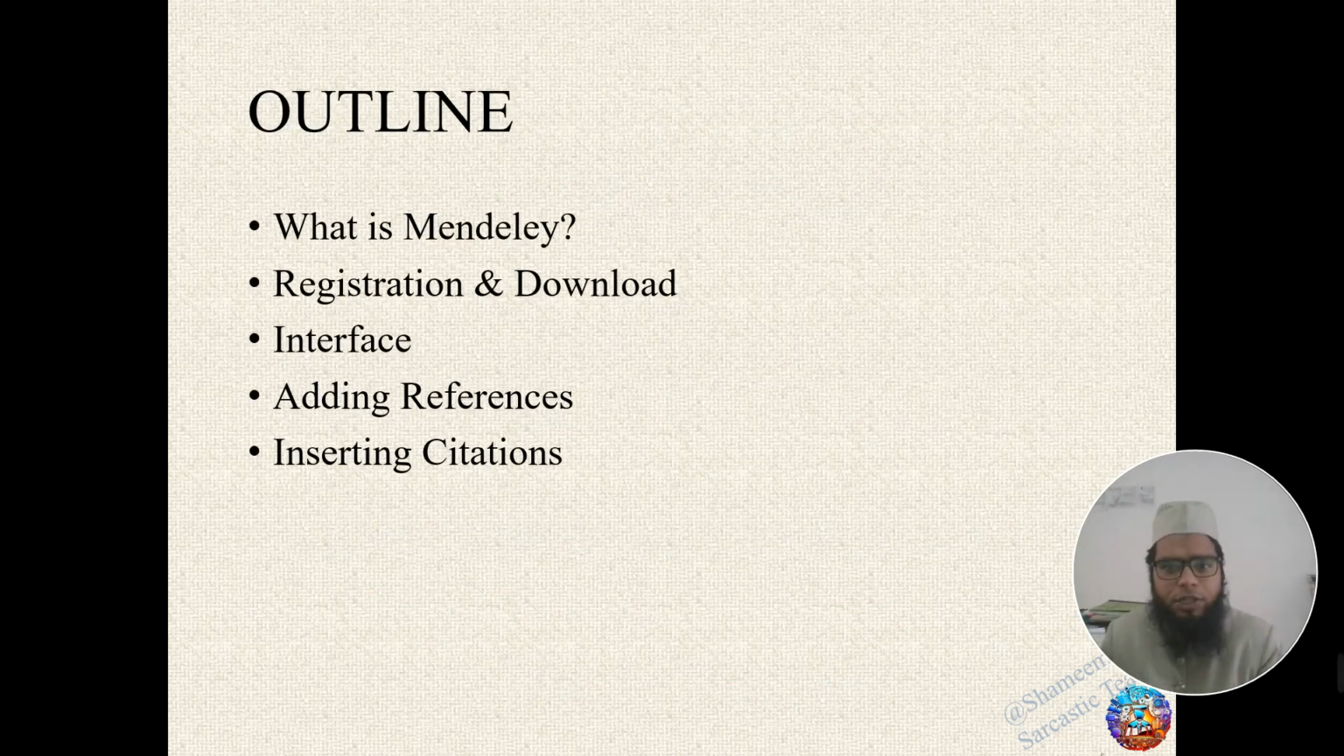This is the outline of presentation. In this session, we will talk about what is Mendeley and how we can make an account on Mendeley and how we can download this software. And then what will be the interface we will see online, and then how we can add references in a Word file, and how we can use Mendeley for adding references, and how we can insert citations using that.